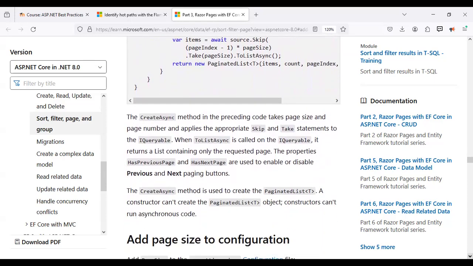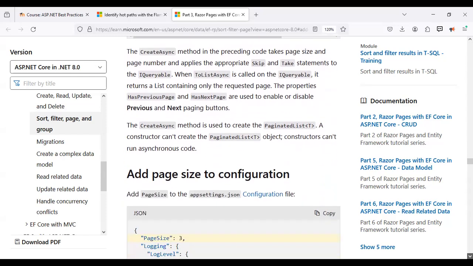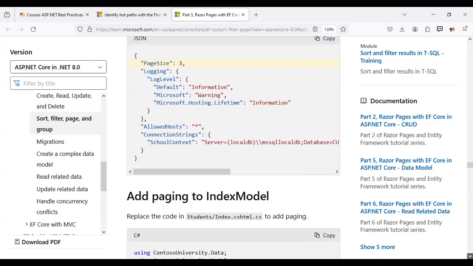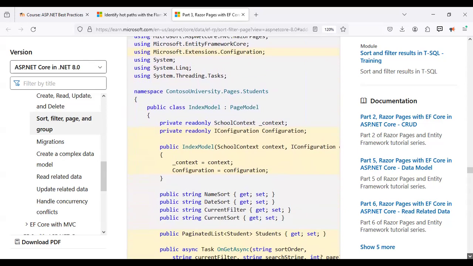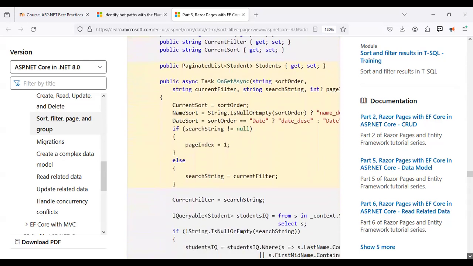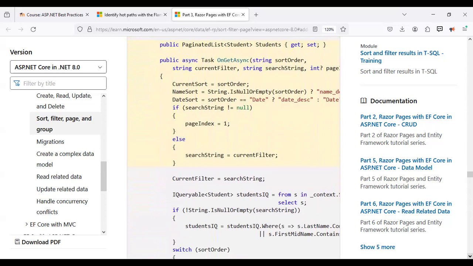Create an async method in the preceding code that takes page size and page number and applies the appropriate Skip and Take statements to the IQueryable. The IQueryable has our data, and based on the defined index, we can add the Skip and Take methods and add pagination to a huge amount of data. In such a way, we can transfer a large amount of data into multiple smaller pages.